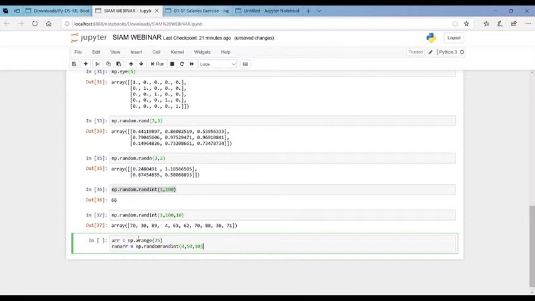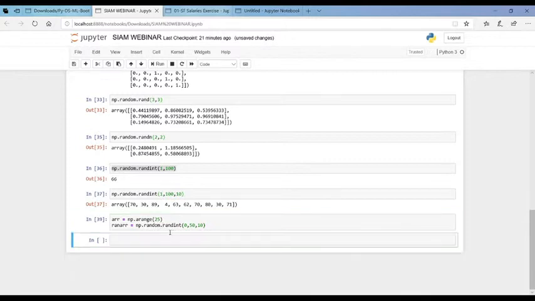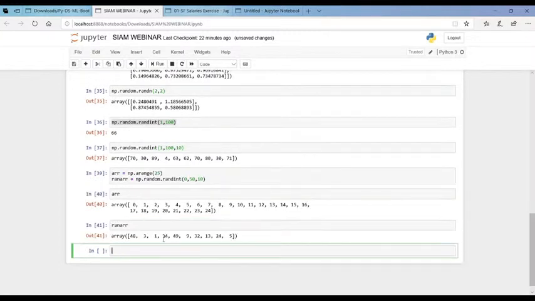Okay, so let's run that. Okay, I forgot something. Sorry. Okay, so now let's see what the array looks like. So arr will look like 0 to 24, and then let's see what our random array will look like. ra and arr. This will look like this. Okay. So now let's see something.